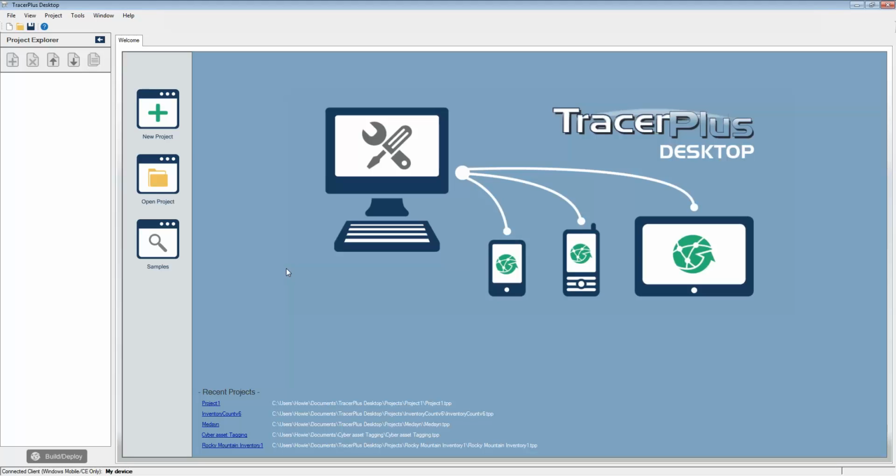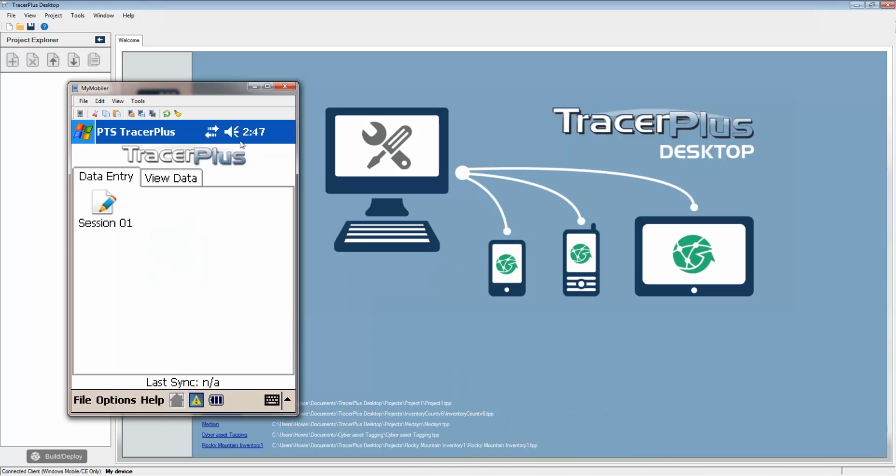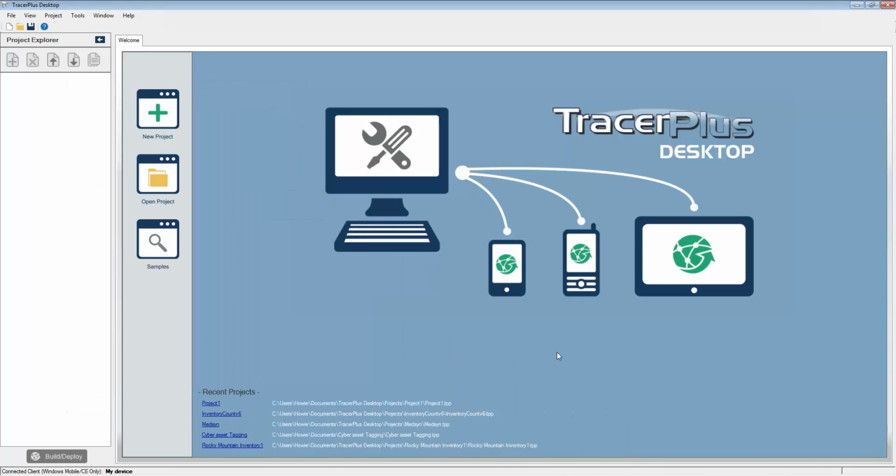But it's got a growing library of pre-built applications that you can download and deploy for free to a TracerPlus enabled device. So to do that, you basically just install TracerPlus Desktop, install the TracerPlus for the handheld. So at that point, you'll be kind of at the state I am right now.